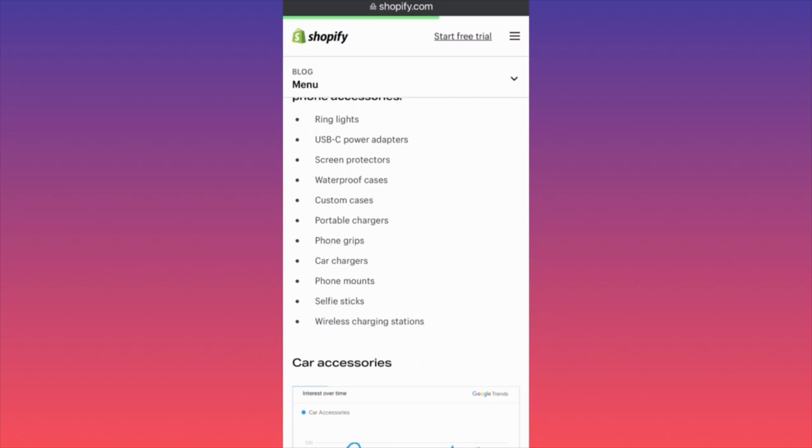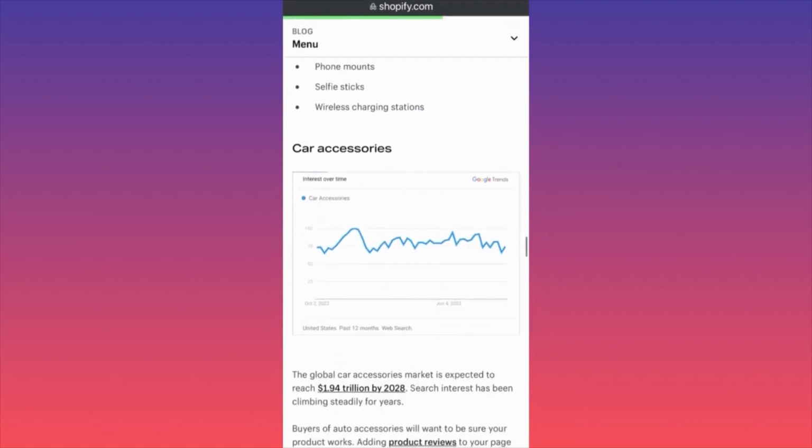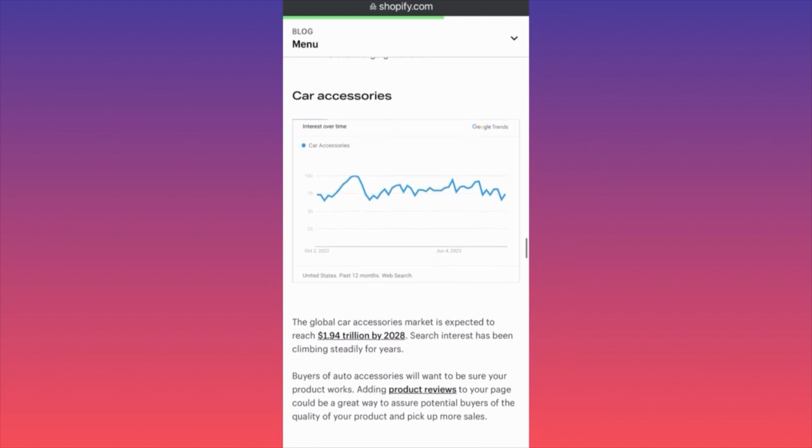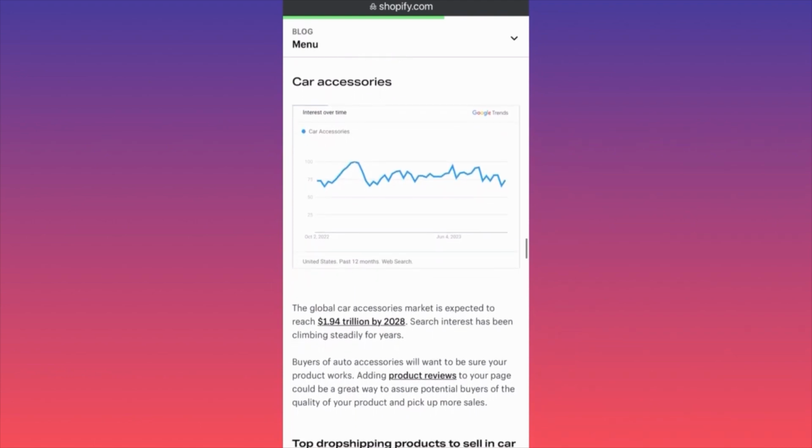Again, the margin is not so high because the products are cheap. We need to have a large turnover, but again, it's a popular niche. Everyone is on their phone, spending more and more time. So I think it's an interesting topic, interesting niche.